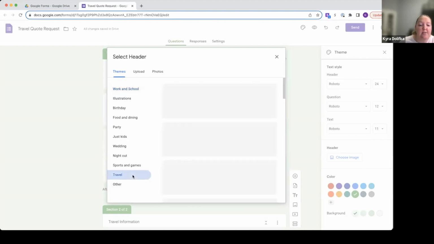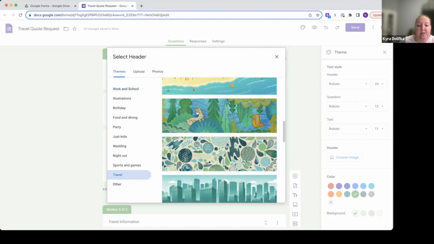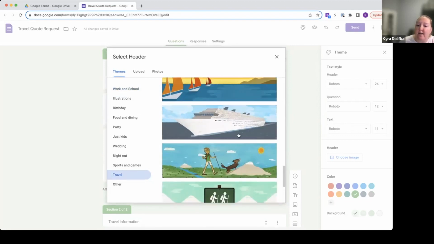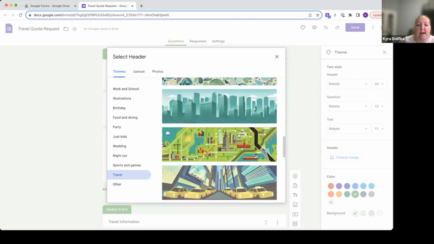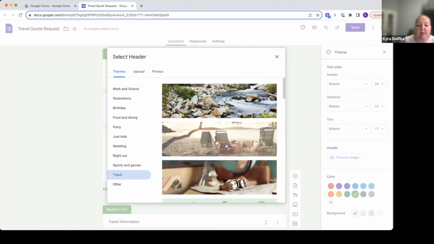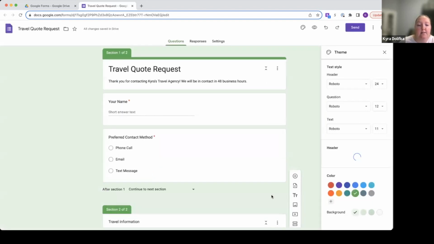So if I come down here to travel, you can see we have some options. Okay, these are just stock available images that you can use. This cruise ship's great if you're creating a form for cruises. I really like the beach chairs here. Okay, let's go ahead and click that and insert that.